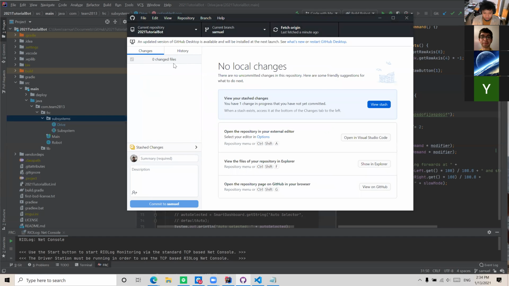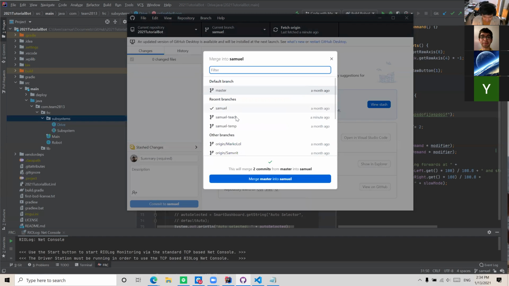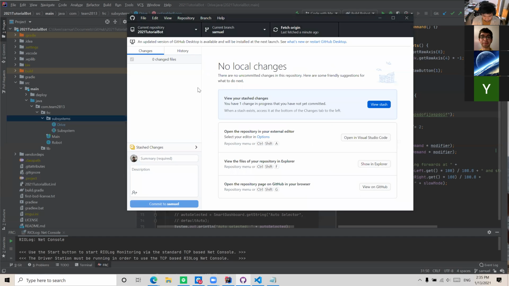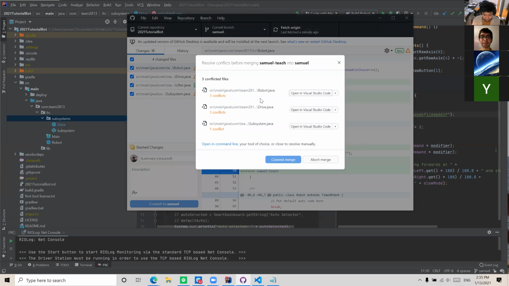So you should have 0 changed files on the left. So you're going to go ahead and try that again. Go to Samuel-teach. And you can see here that it tells me there's a lot of conflicts. Okay. And you can see here it says open in Visual Studio Code if you want to manually go in and merge. But what we're going to do is just say, screw it, just copy my code.